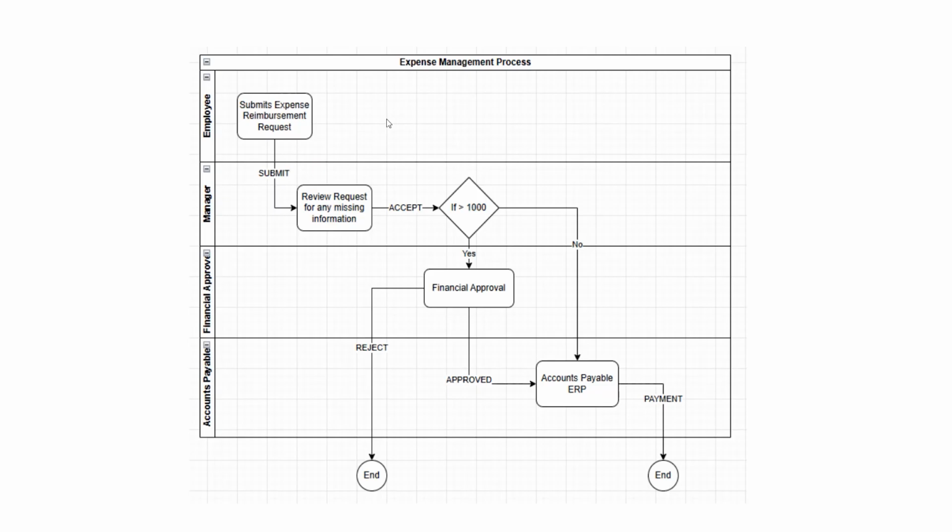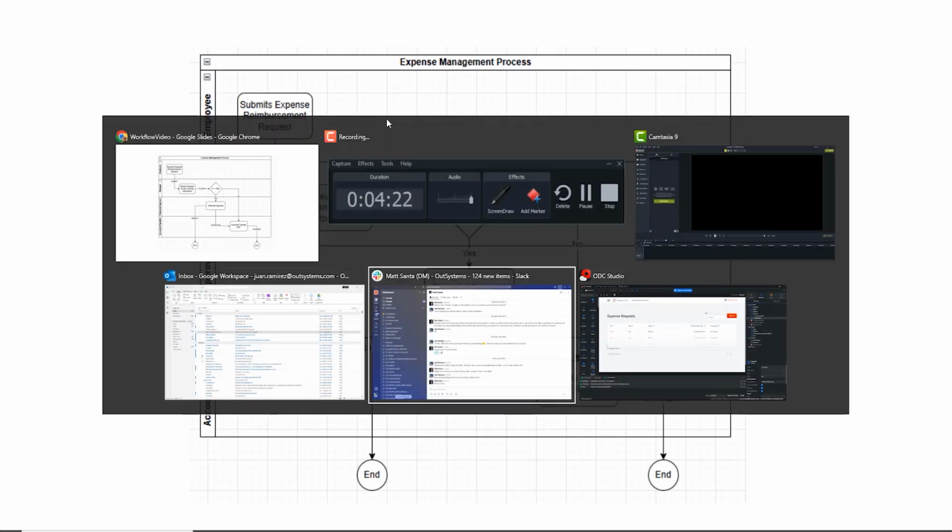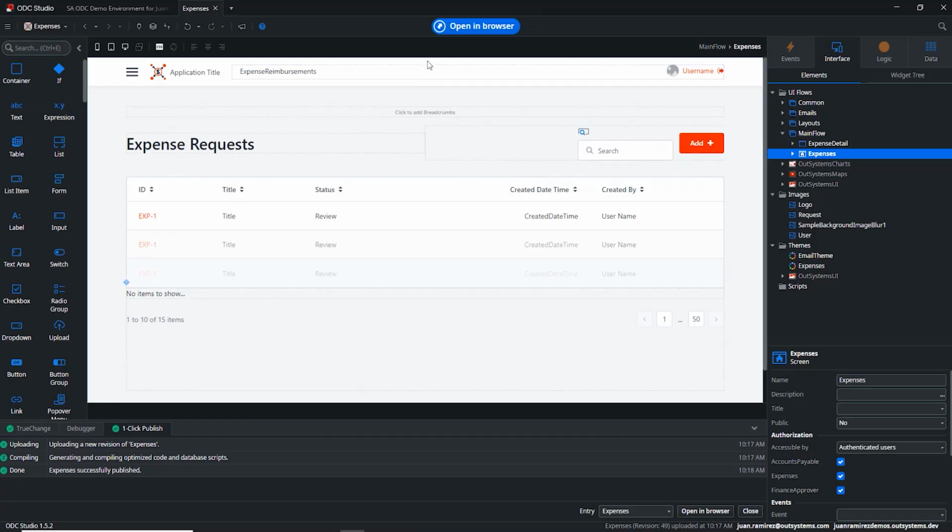So how do we implement this? We're going to implement this particular example in our video today. So let's go to OutSystems Developer Cloud and look at the expense application.